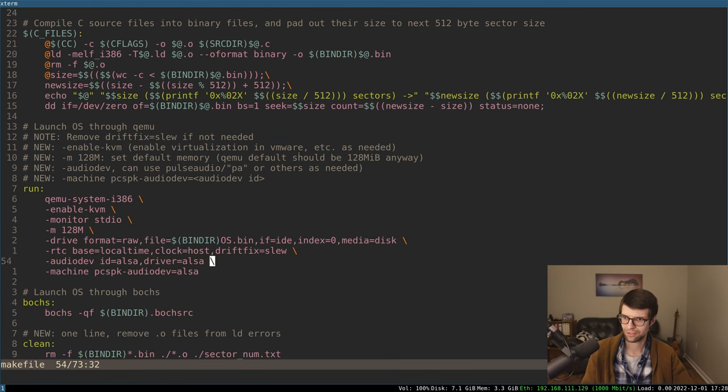QEMU, I kind of changed. I enabled KVM, which meant I had to enable virtualization within VMware, which is what I'm running this under. Otherwise, that wasn't an option, but it showed up when I did that. So that makes it run a bit faster and more stable as far as timing purposes with RTC. So I'm probably just going to keep that because, for me, it's extra performance, a little closer to a native or bare metal. Still doing monitor to standard IO.